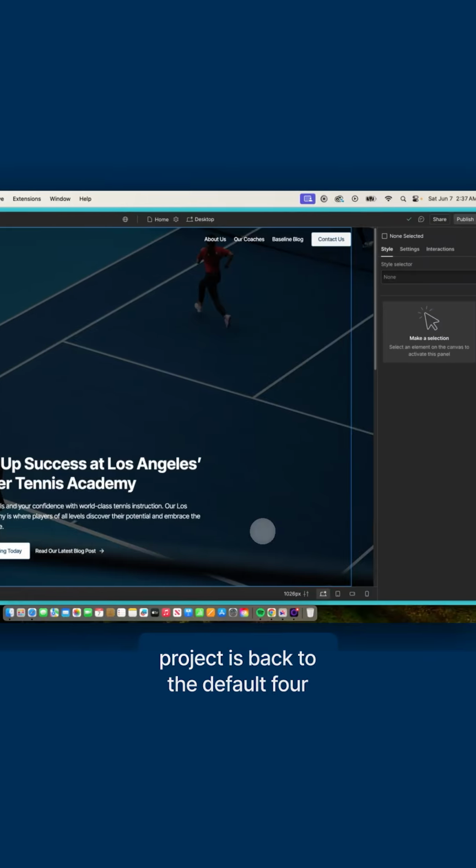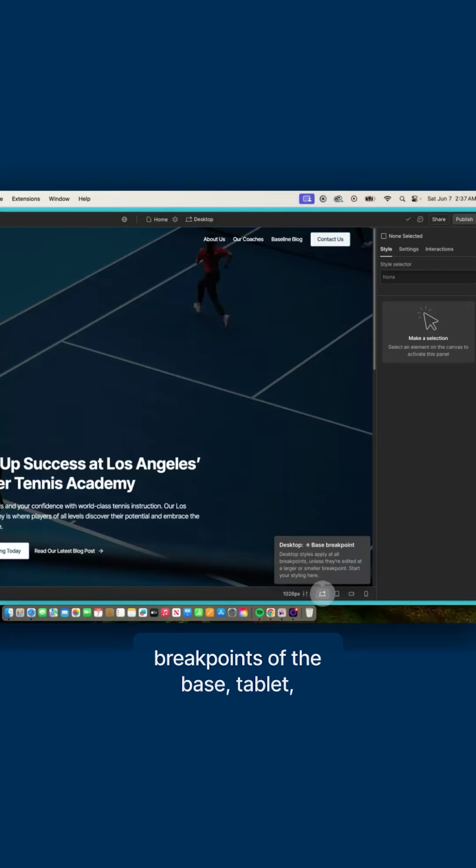And now my project is back to the default 4 breakpoints of the base, tablet, mobile landscape, mobile portrait.